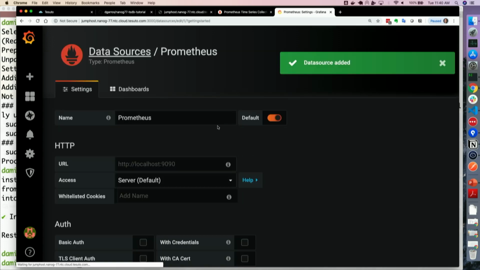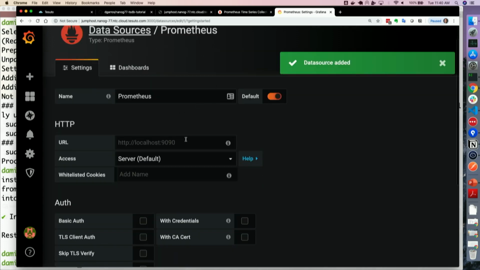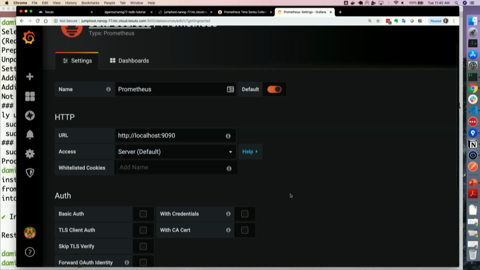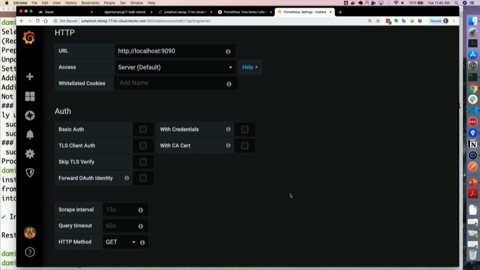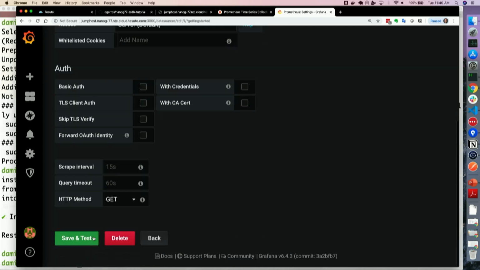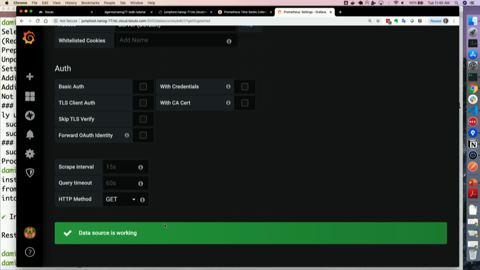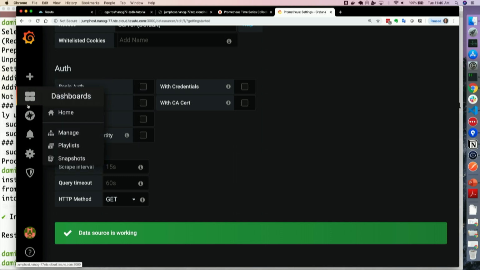So if you select Prometheus, we need to provide some information about where is the server. And in this case, the server is on the same host and exposing everything on port 9090, so it's the default configuration. I didn't provide any authentication, so I will just save that. And it's telling me everything is working. It actually tested the connectivity. So now I have a data source configured. Once I have that, I can really move on into building a dashboard.